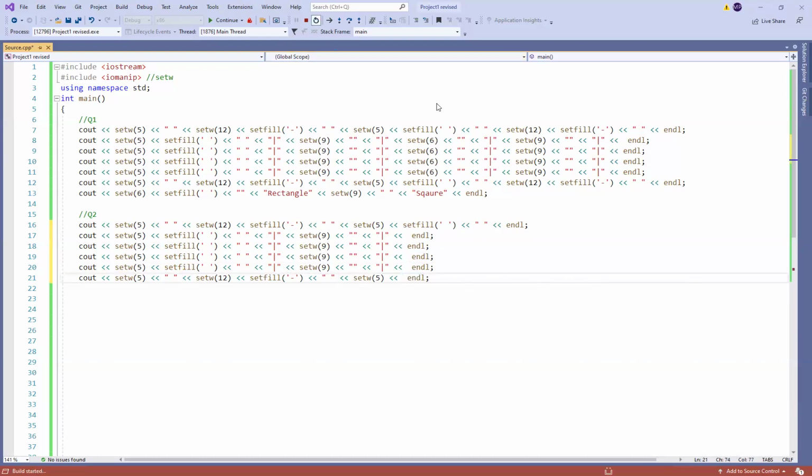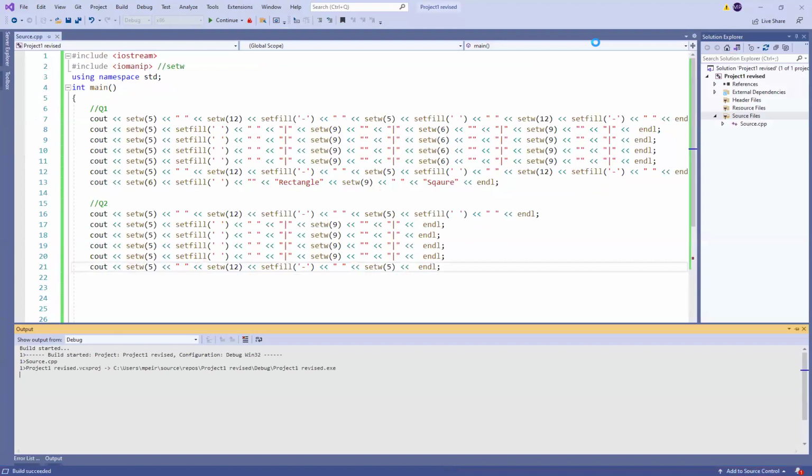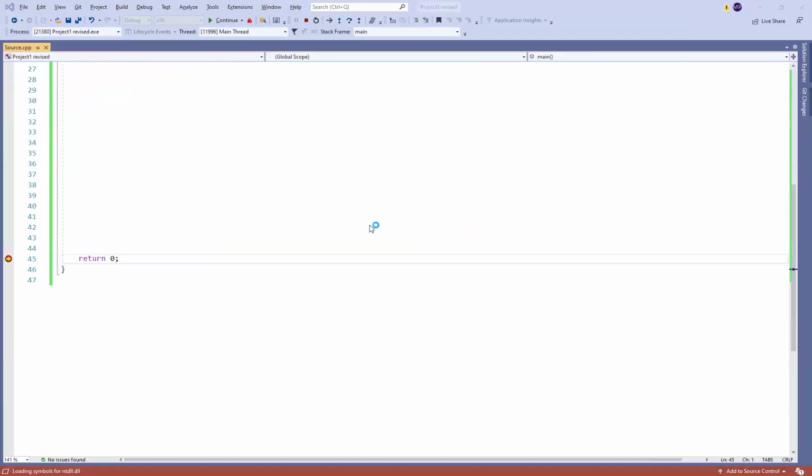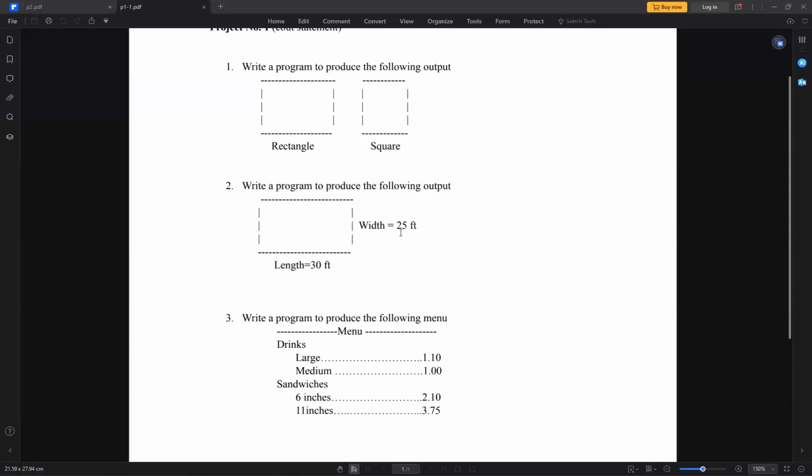Let's run it and see what we get. If you look at my output, you can see that I have a single box now. Let's take a look at the question again. Under this box, we have length. On the right side, we have width. I want to define some variables to store these.